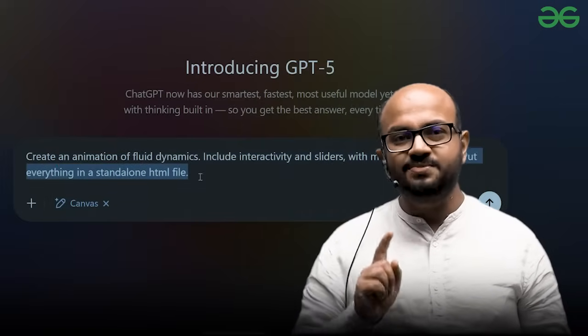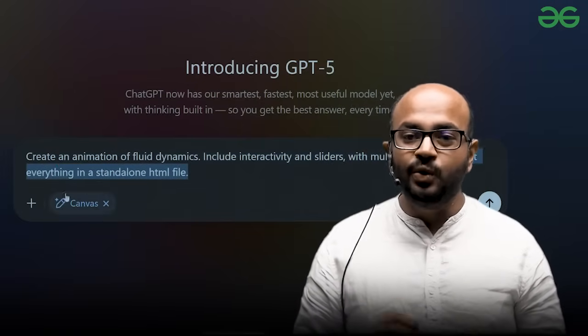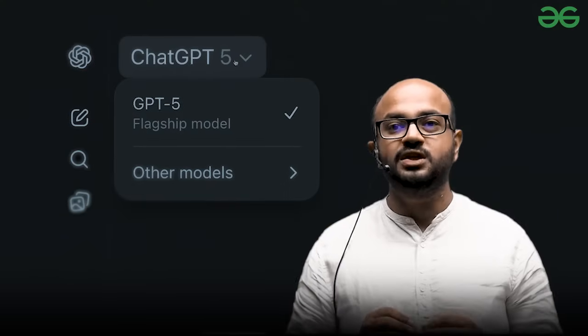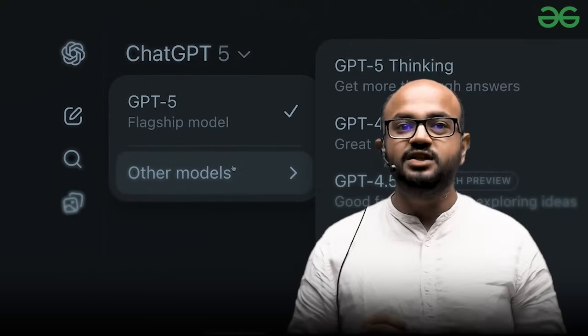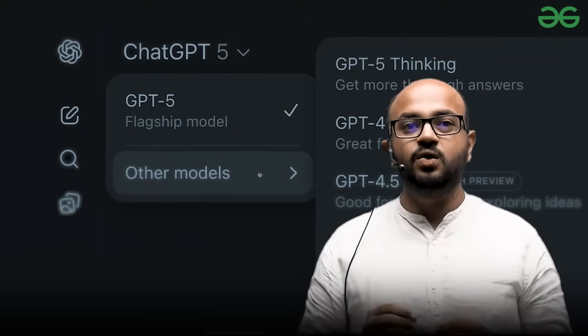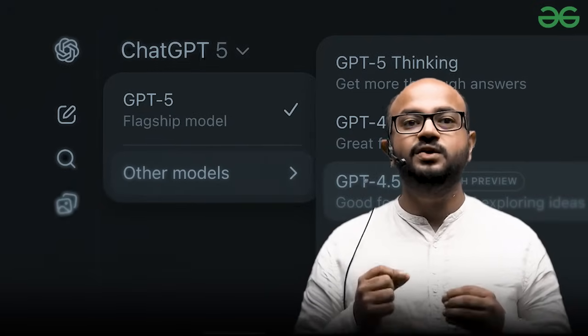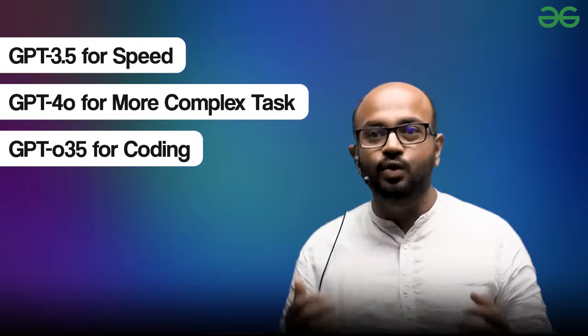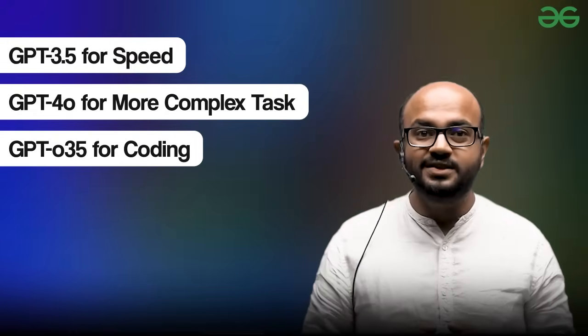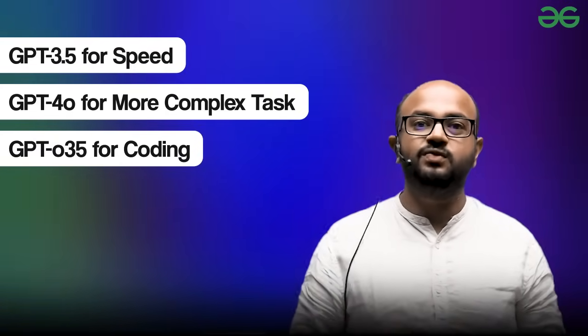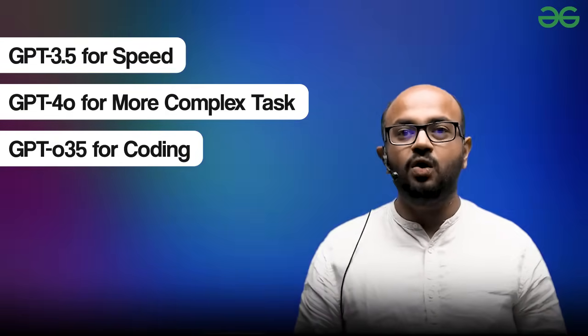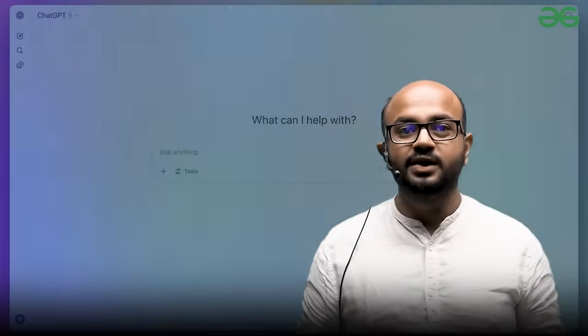Secondly, and this is my favorite feature, you no longer have to switch between models. GPT-5 is now one single unified model. Remember how you had to manually pick GPT-3.5 for speed, 4o for more complex tasks, and o3 for coding? You had to memorize which model was best for what. But now all of that is gone.